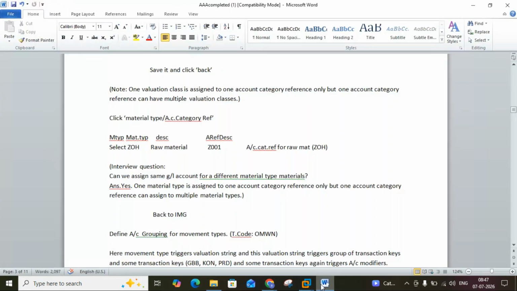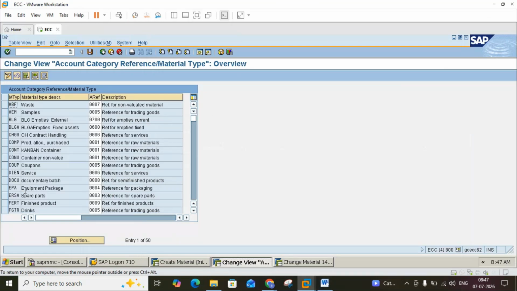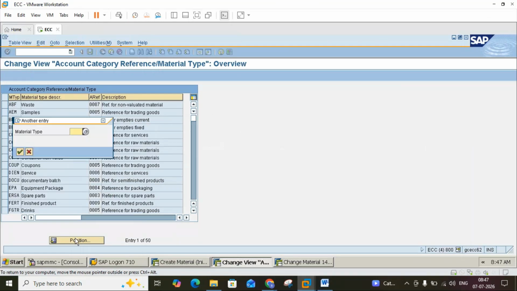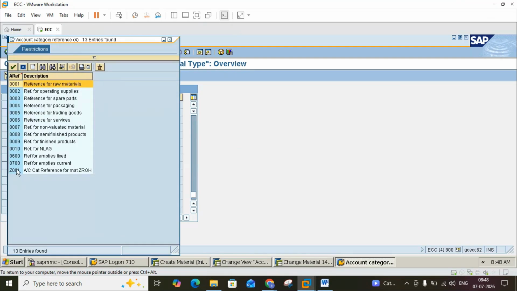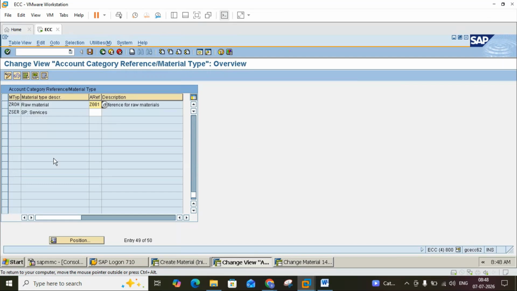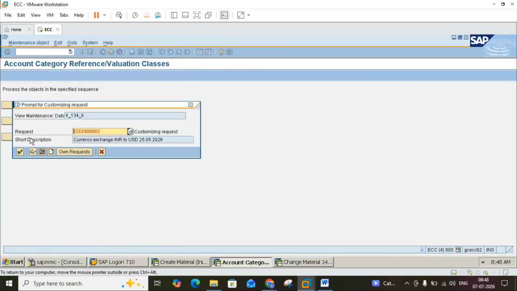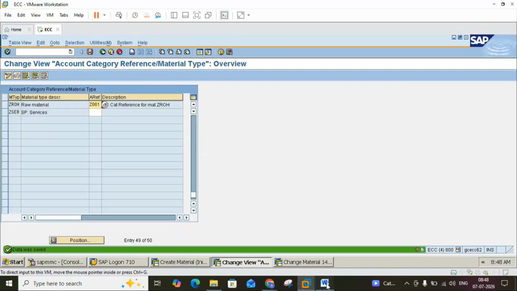So material type. Select the one which we have configured. What is that? ZROH, right? ZROH. Yes. So here we need to change. What is account category reference? Z0001. Select this one, not the one which is showing. Okay, this is also done. Save it. Okay, this part is over.